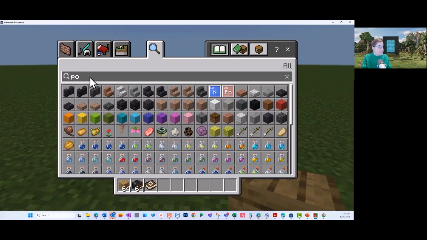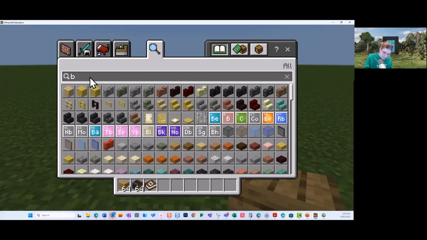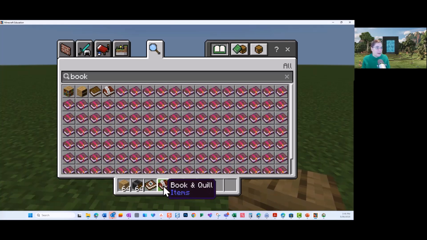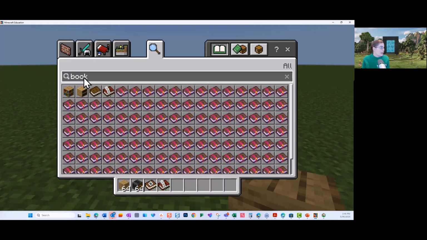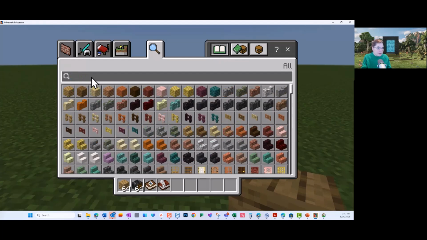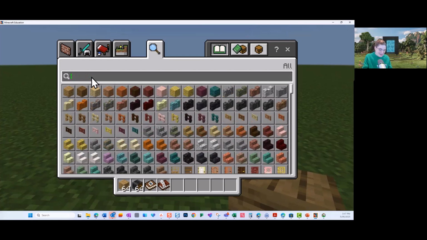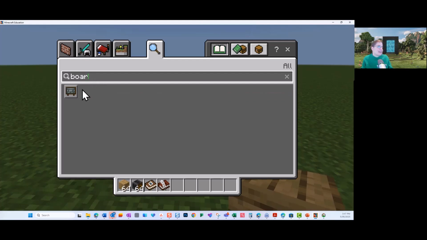Another tool that is really handy for recording is something called the Book and Quill. It's this one here. And very similar to the portfolio, but this one doesn't allow me as much text. And then we've got a few more tools that allow us to add writing and instructions, but we've only got a few more boxes in our inventory. So let's put in a chalkboard. Oh, it's not going to come up. Let's try a board. There we go.